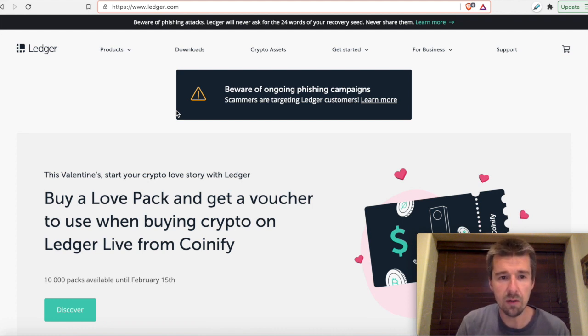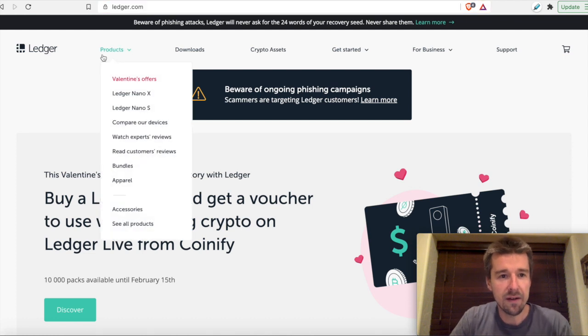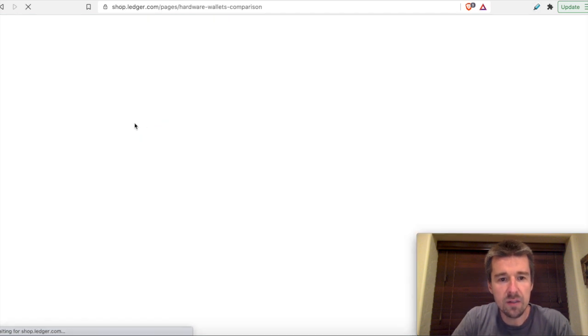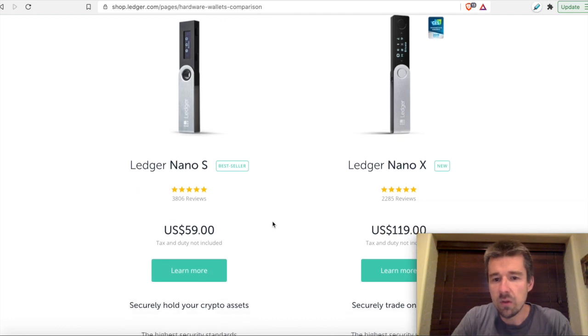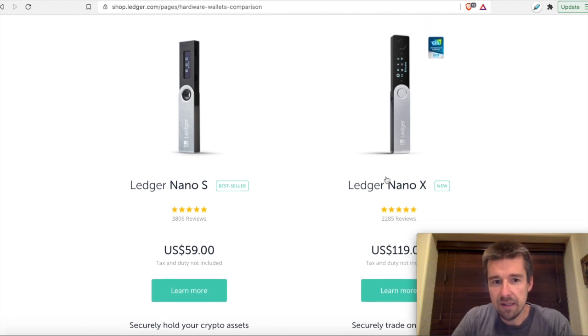So once we're here, now we know we're at the right place, we know we're safe here, we can look and see some of the products that they have. So we've got the Nano X, the Nano S. We can go to compare here to see what some of the differences are. Here they are side by side. The Nano X is what we're going to be looking at today. The Nano S is very similar, it's a little bit smaller.